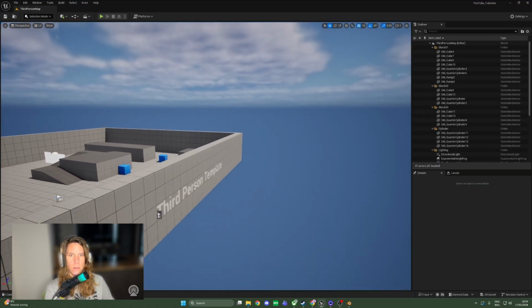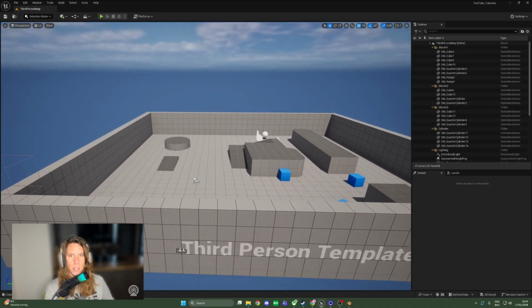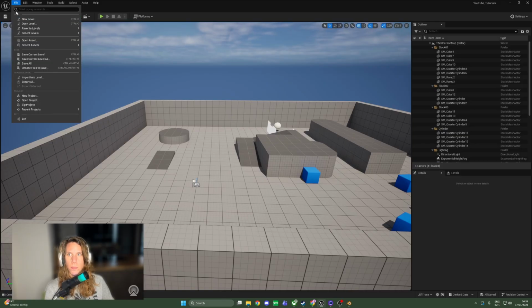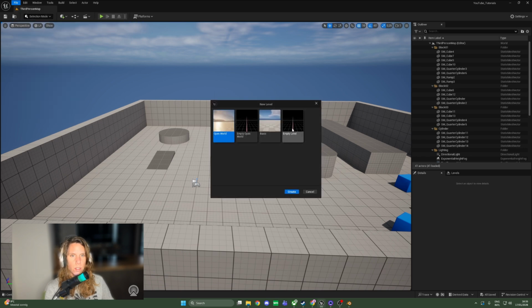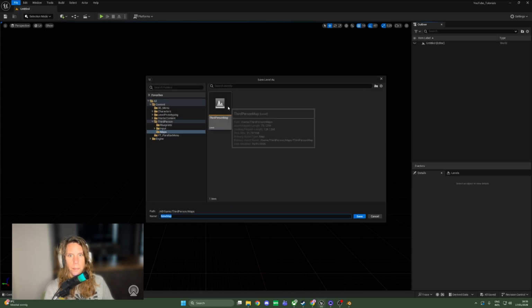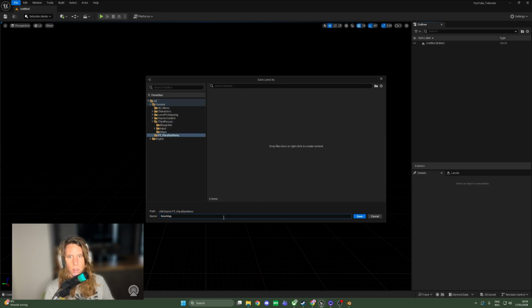This is just the most basic third-person template, so nothing special. A clean file. The first thing you're going to do is make a new level. So File, New Level, and then click the empty level, Create. And then File, Save Current Level. I want to save it to the map I made for this tutorial, but you should save it to your own maps or levels folder. L_YouTube menu for me. There you go.